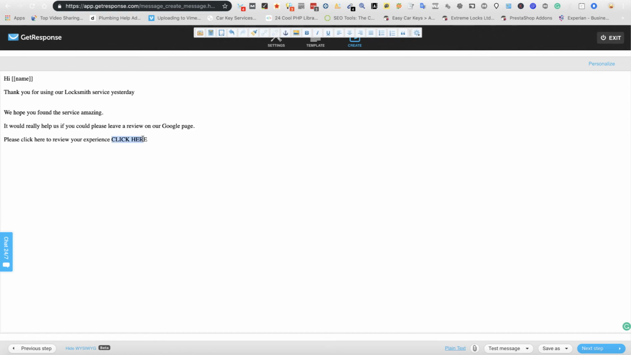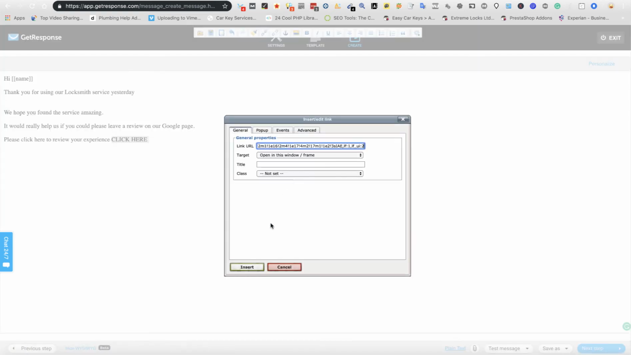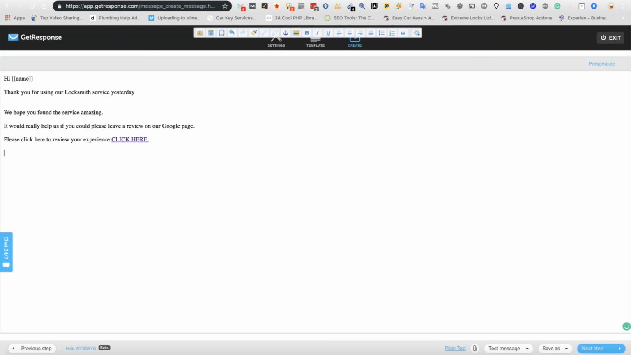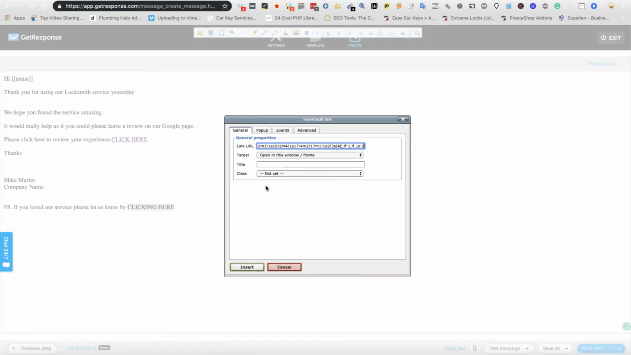click here. Little tip as well, and you've probably all seen it inside my emails. If you put, like, thanks, Mike Martin, company, whatever your company's called, then you put a little PS at the bottom here. A lot of people scroll to the bottom. They don't read the full email, they just scan it. PS, if you loved our service, please let us know by clicking here. People tend to click on caps more than they do small as well, which is weird, which you probably noticed from my emails as well.